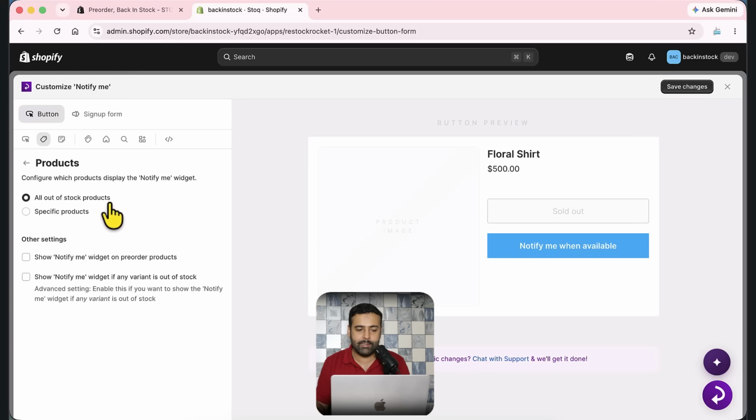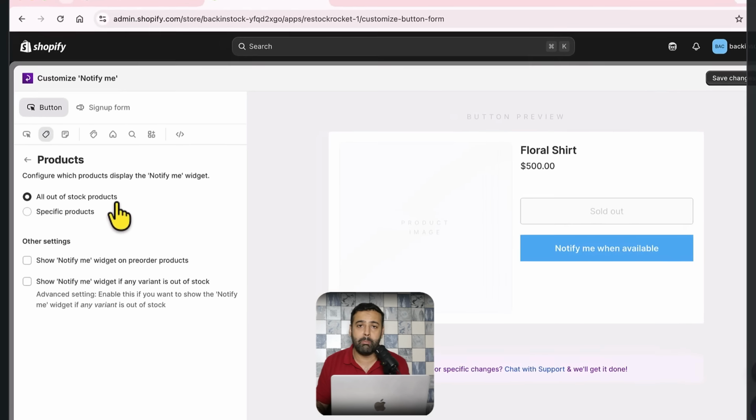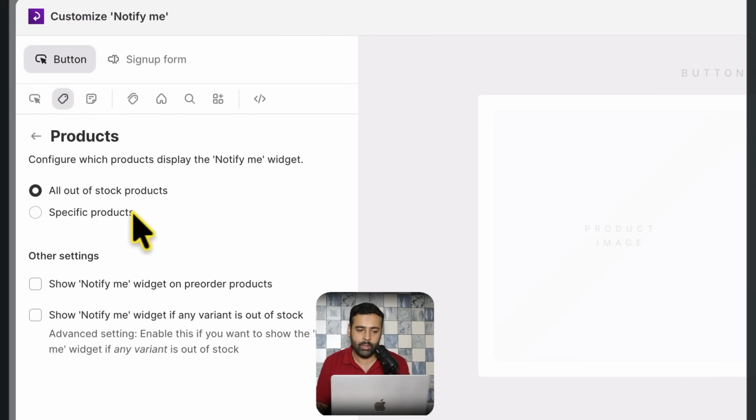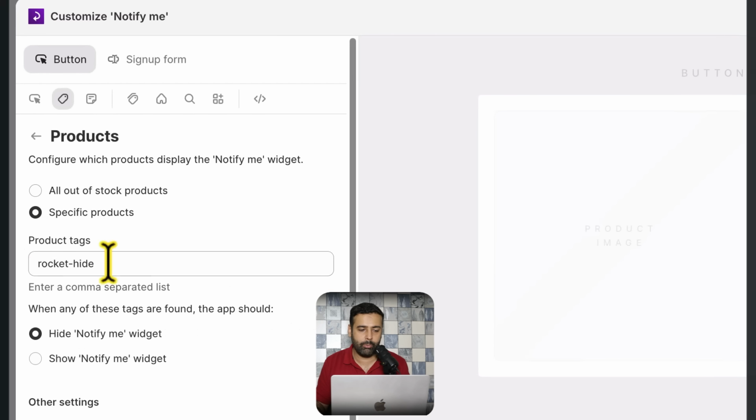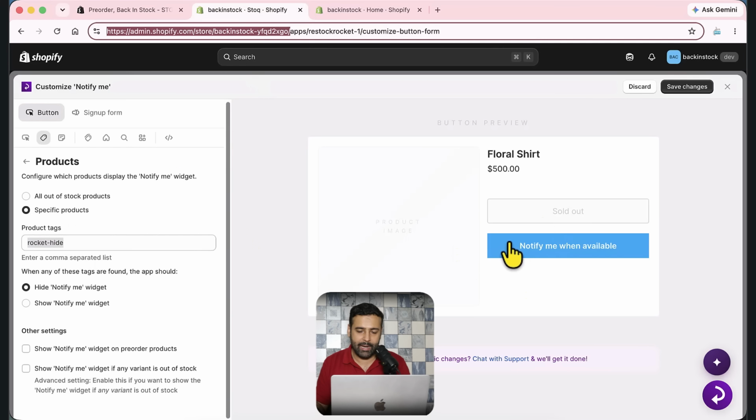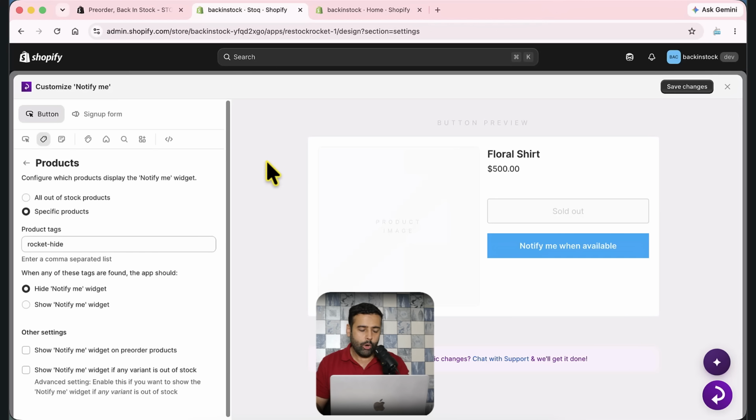Now, let's say you just want to show it on few products because other products might not be coming in stock soon. So you can simply select on specific products. So let's say I want to enable that on the specific products, right? What I will do is I will add this tag to those products where I want to enable this notify me when available button. So I'm going to click on first this show notify me widget because this one is for hiding, right? So I'm going to select show notify me widget and then copy this tag.